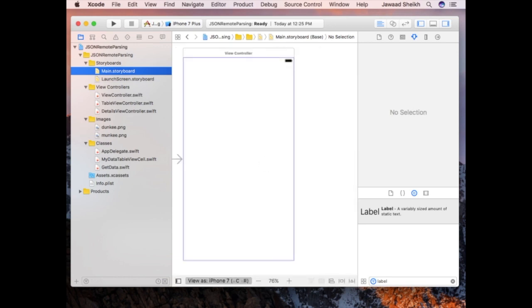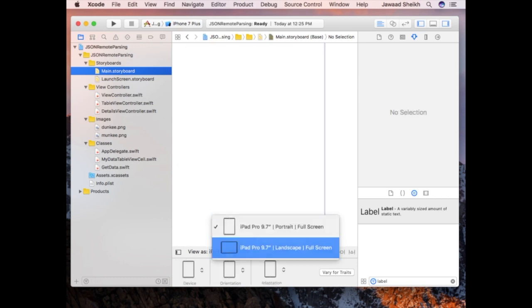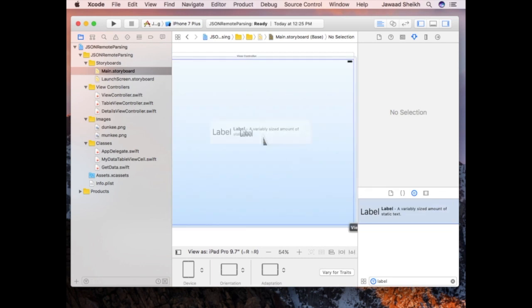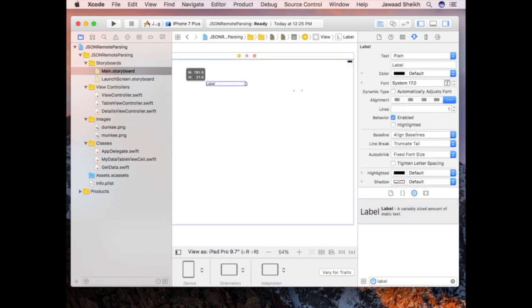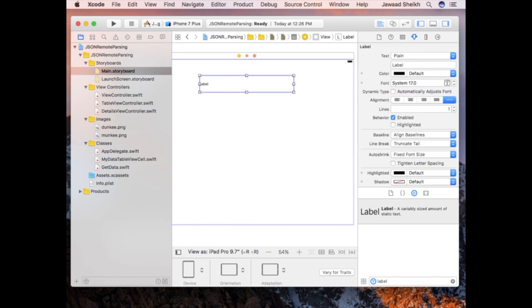And same thing, we'll do iPad 9.7 landscape. Landscape full screen, that is. Let's put a label here as well. Just our little title label. So call it JSON remote parsing.